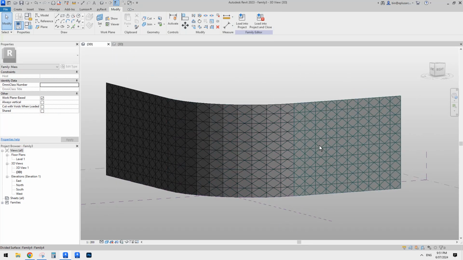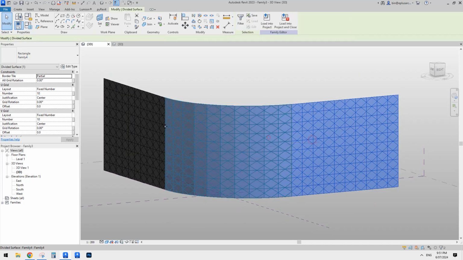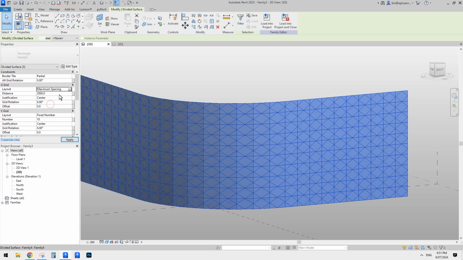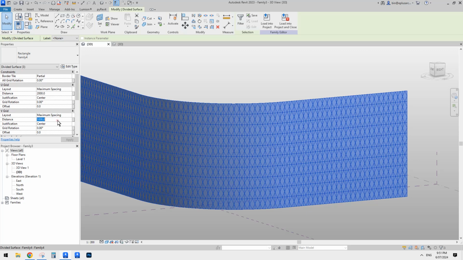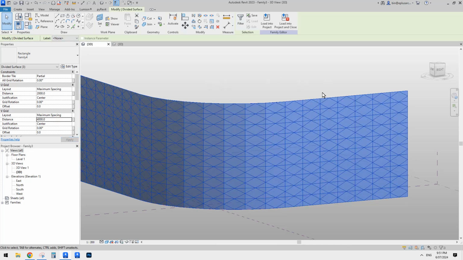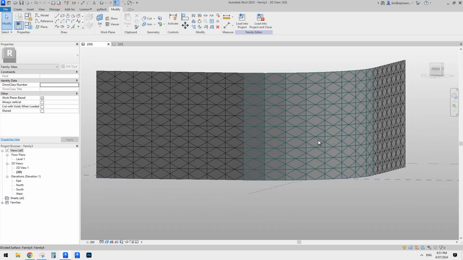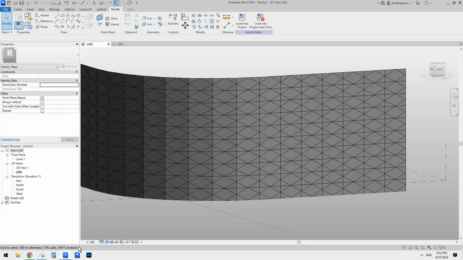Okay, so I think it looks like the sizes are different. This is probably because currently we use a fixed number for all of them. So maybe let's just use maximum spacing instead, so at least they will use the same number. So maybe I'll just try 1 meter. Oh, too small. 4 meter. Yeah, I think that's better. So you can see it's very similar size.